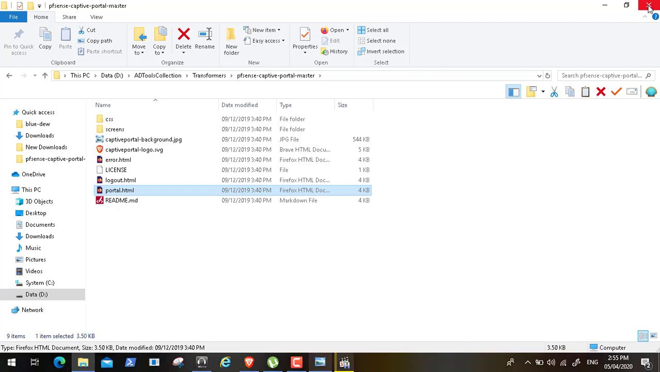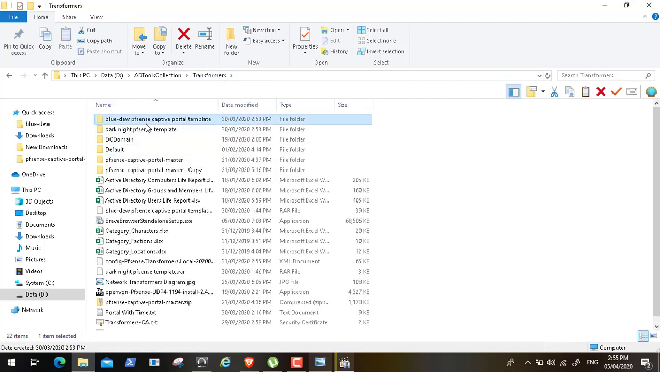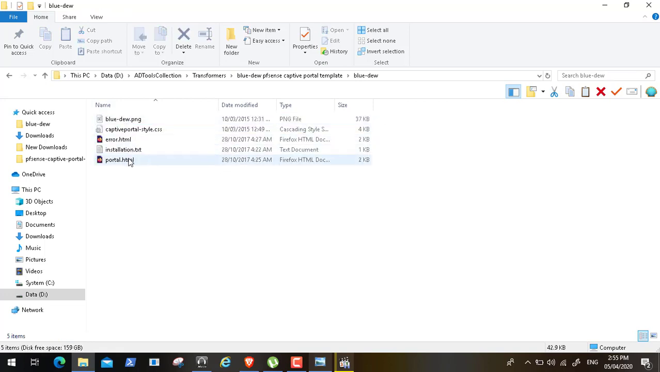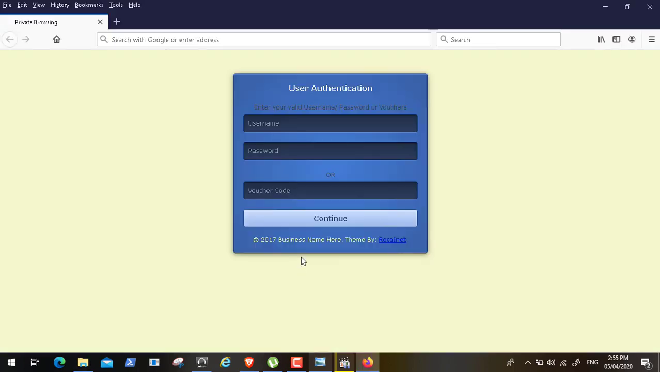As I said before, the old portal will not work, so we will use this portal. This will be much better because you can use username and password and voucher, so you can use both ways or both options. So how did I get this portal page?